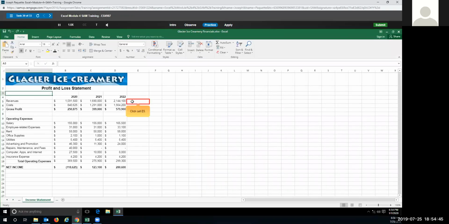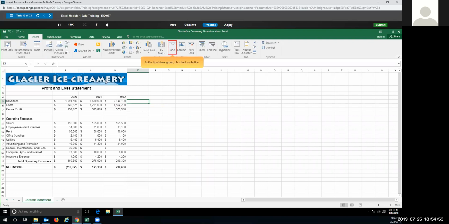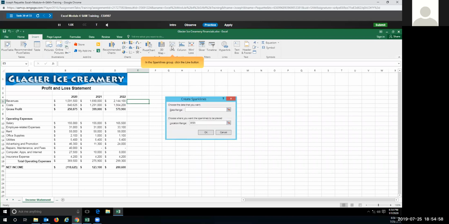Click cell E5. You will place the Sparkline in this location. Click Insert. In the Sparklines group, click the Line button. The Create Sparklines dialog box opens. The Location Range text box contains the value $E$5 because cell E5 was selected when you clicked the Line button. You need to select a data range for the Sparkline.